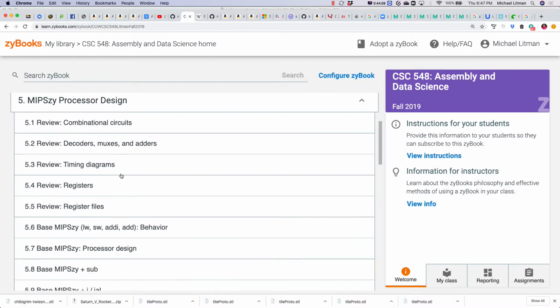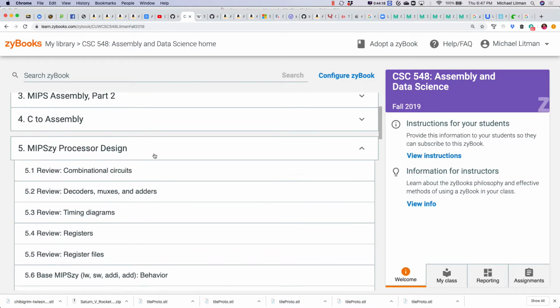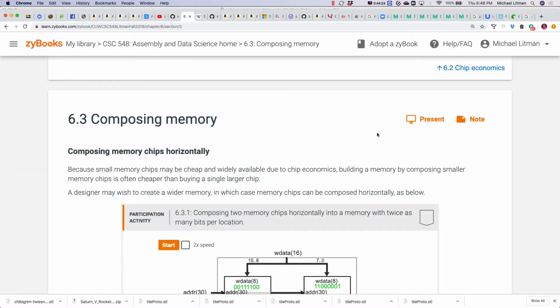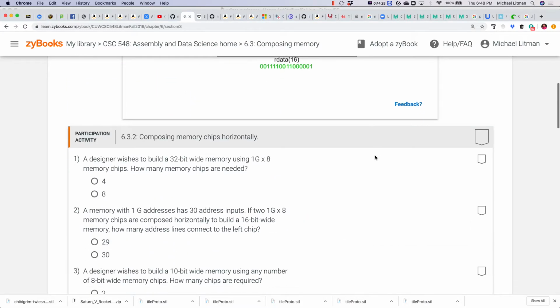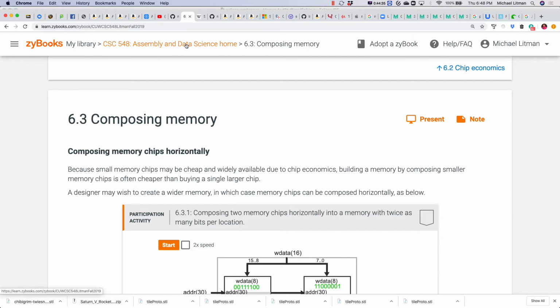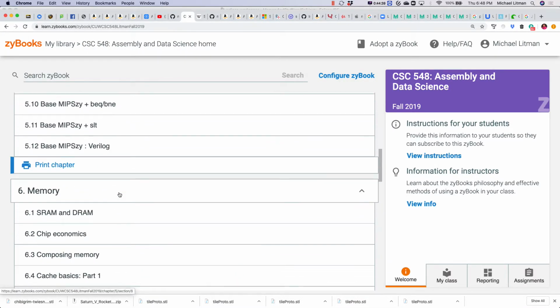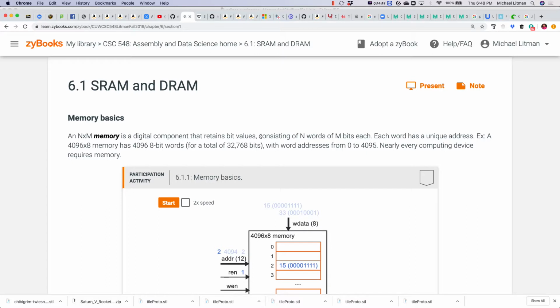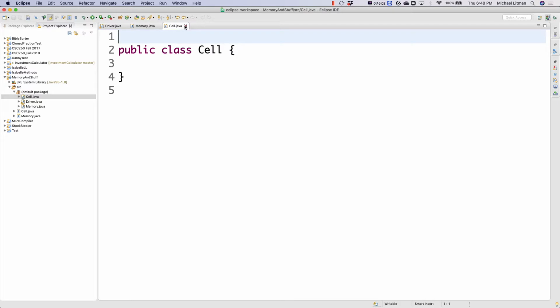Let's go and check what it said. Composing memory. I think this exercise is 6.1. Yeah. So, memory is a digital component that retains bit values, consisting of n words of m bits. Each word has a unique address, and so on. All right, so it calls these guys words. Nice. We determined the terminology.